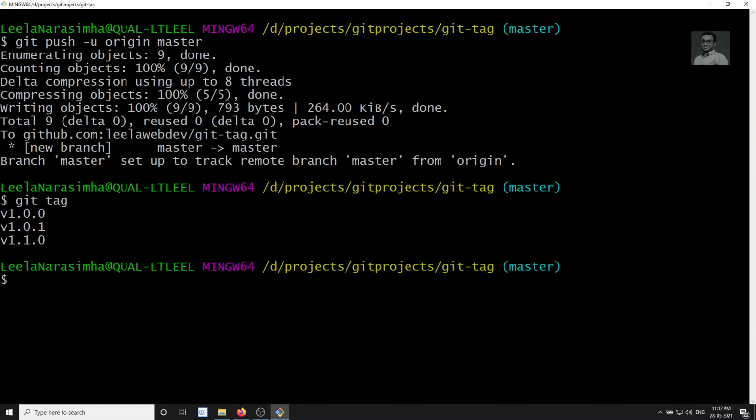So for moving the tags, what do I need to do? We can push the tags to the remote repository in two ways: pushing all the tags or pushing a specific tag. For example, if I want to push only the specific tag v1.0.0, and I don't want the other two tags to be pushed to the remote repository, I can use git push origin, the name of the remote, and then you give the tag name. That's it. Automatically the tag v1.0.0 will be pushed to the remote repository.